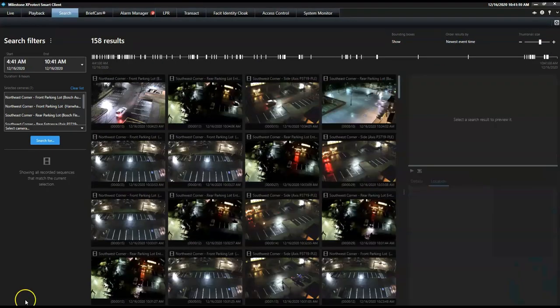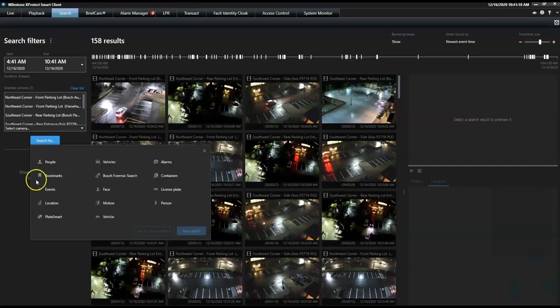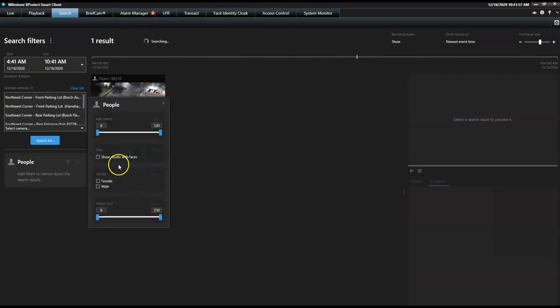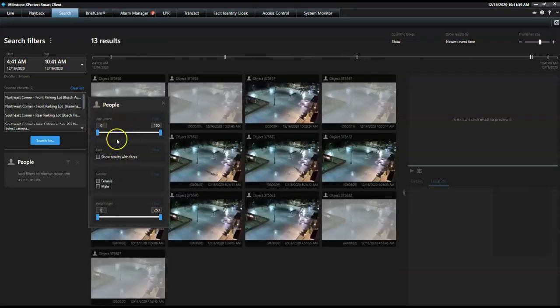If configured correctly and supported camera models are connected, the operator can narrow his search further down using the search categories and work even more efficiently. Let's say the operator is looking for a specific person. He selects the people category to search for general or specific criteria, such as age, gender, and height.